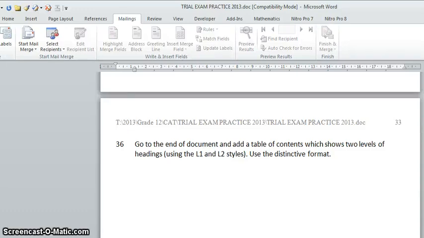Right, question 36 involves putting in a table of contents, and we're going to see how a table of contents is very closely linked to styles. Okay, because the only reason why things end up in a table of contents or not in a table of contents is based on the style that's been applied to the text.